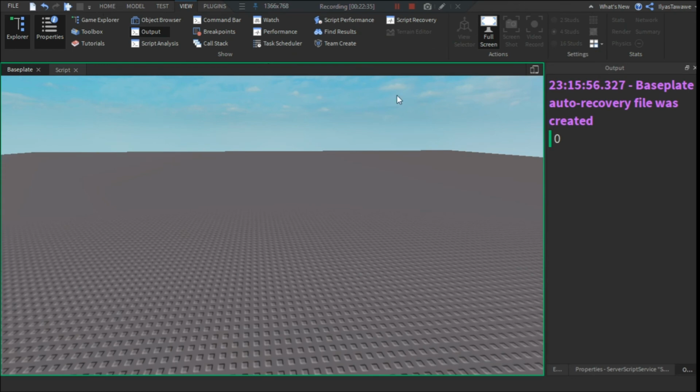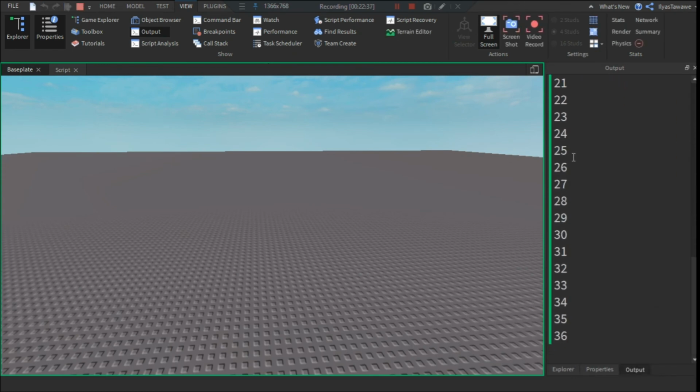Run the game, and here we go, 0, 1. Well, as you see, we have an incrementing number in the output.